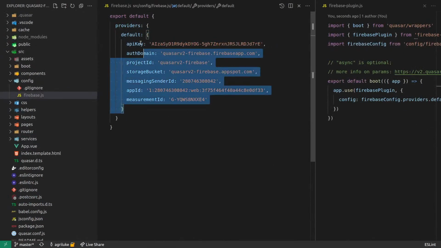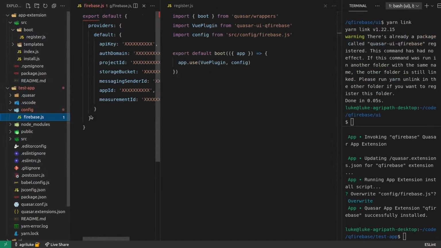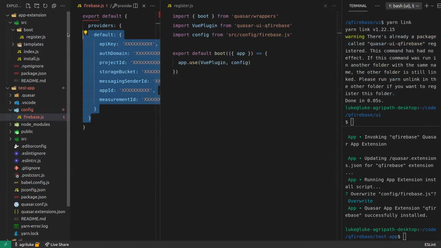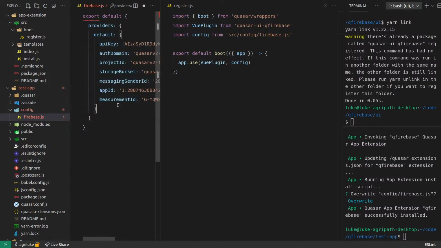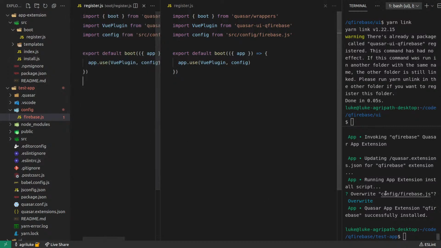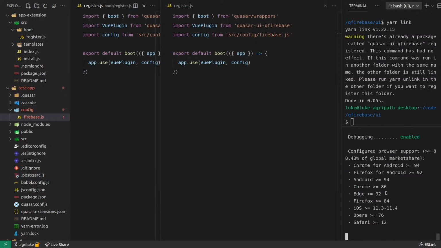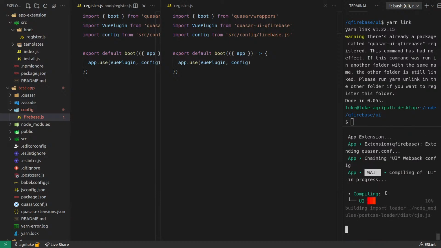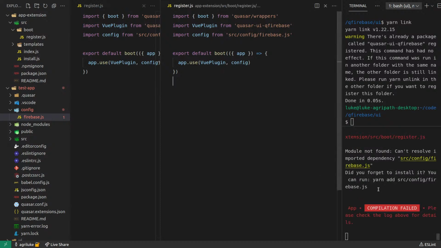Now I need to come in and copy paste that. Whoops. So let's copy that. Come into our config file. Paste that in. And there we go. Quasar dev. Man, I hope this works. This would be so cool. Give that a second to run. Source config firebase.js. It did not find.